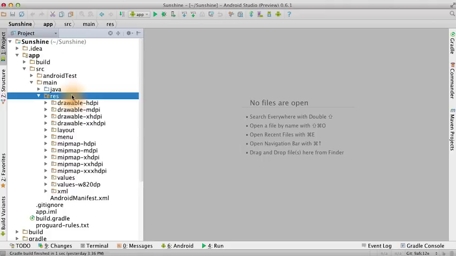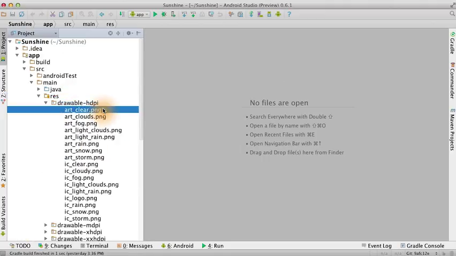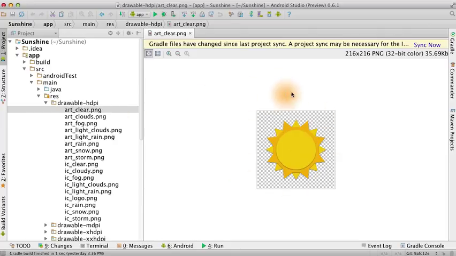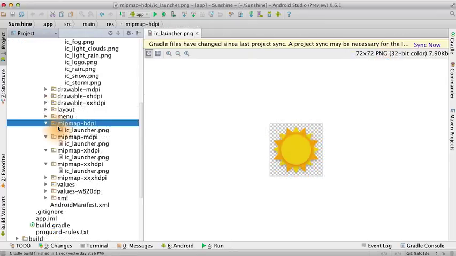Under the res directory, copy over all the asset folders provided in the download. Clicking on an image shows a preview of it, and the size in pixels is also shown. At this time, you can also remove the old placeholder IC launcher icons. Our new launcher icons are located in Mipmap folders. These are distinct folders from the drawable folders.